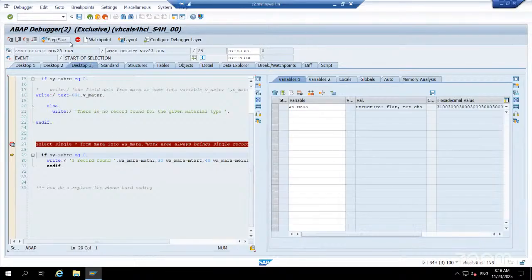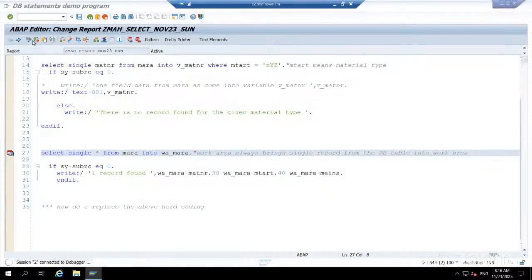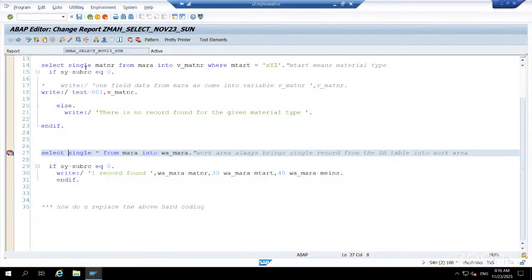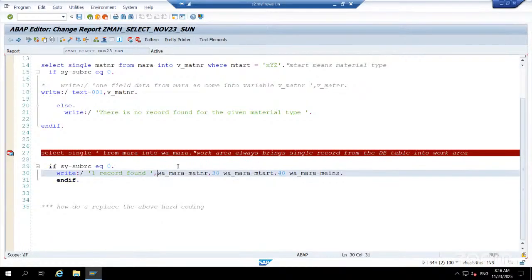Now if we execute here, this is the record. Material number, material type. Remaining fields you don't have the data, that's why you are not getting them here. One record found. If you want, you can write this one as a next line here, with a slash.